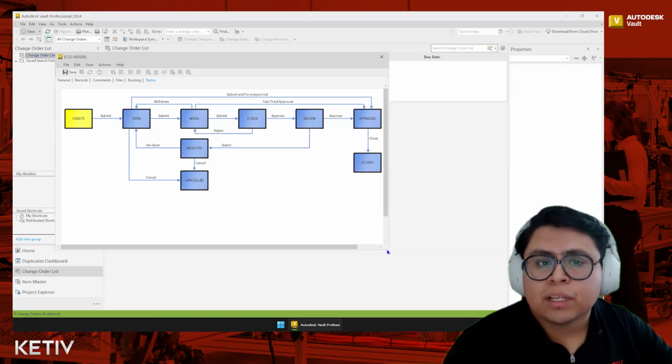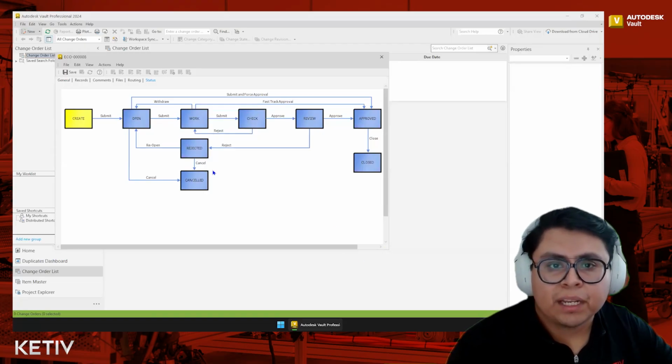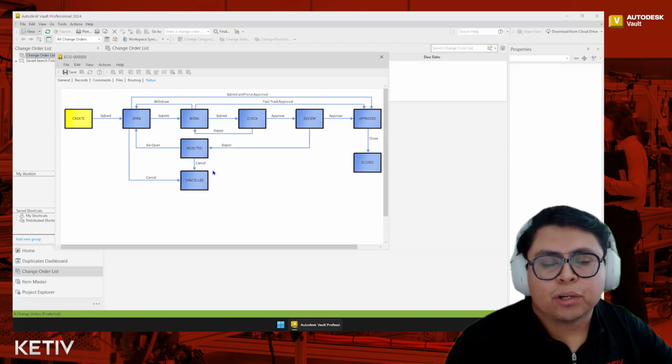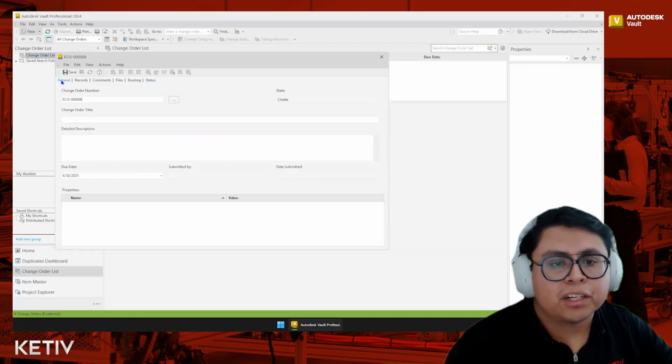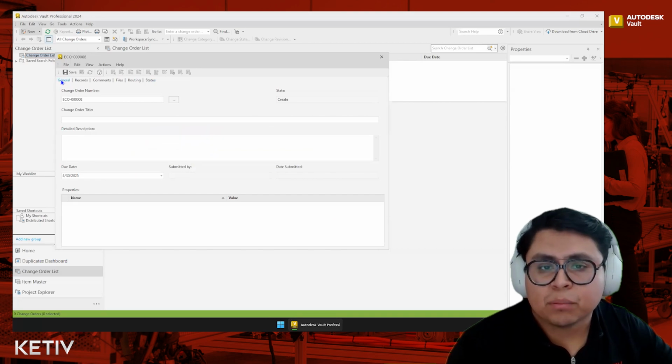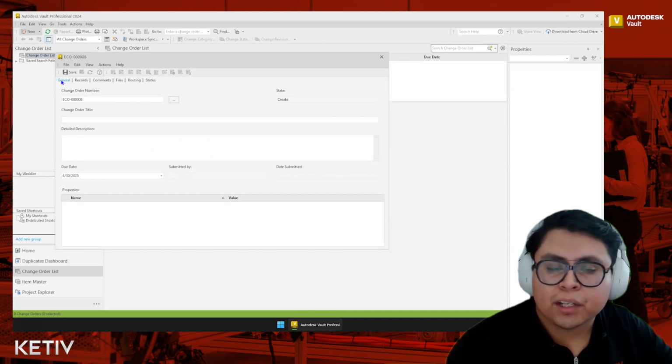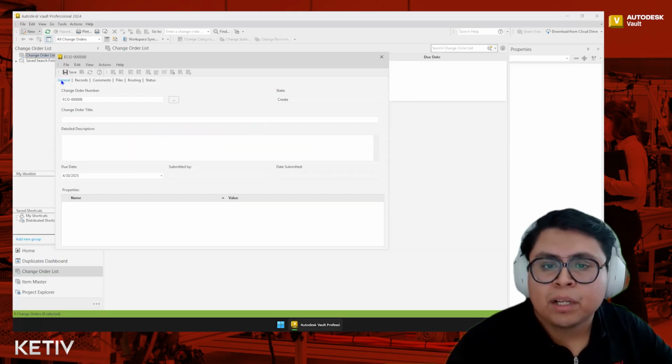The other thing you can configure within your change order workflow is the properties available. So on the general tab, typically we consider this what's known as your cover page. So if you're currently working in a paper process, you can use this general tab as your cover page, which then gives all the information required to complete this change order.